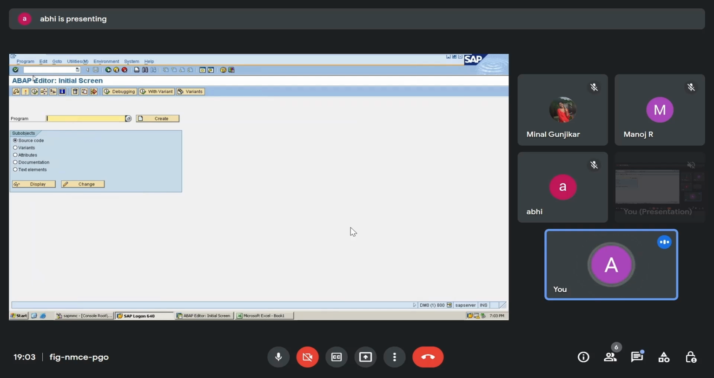Okay, so you just observe this. I'll type SE11 over here and I'll press enter. If I press enter, I'll not go anywhere. I'll stay in that screen itself, in that transaction itself, because going from one transaction to another transaction directly is not possible in ABAP or SAP.